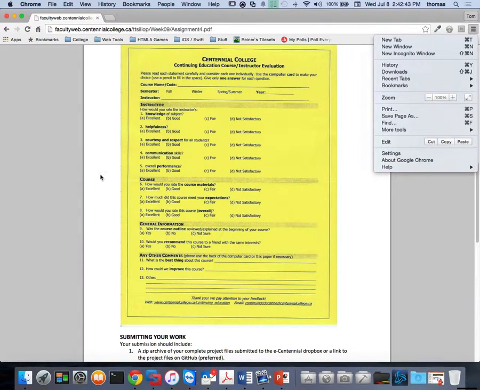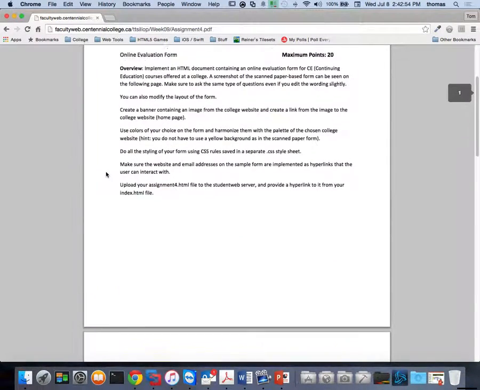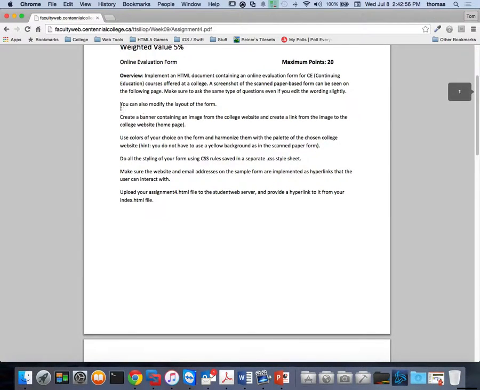I want you to build the front end of the form, right? So it looks like this. Okay, so how do you make a form look like this approximately for your assignment? Okay, so that's one piece. It says you can also modify the layout of the form. So if you want to modify the layout so that the questions appear a little bit differently than this, that's fine. You can do that too. There's some flexibility there in terms of how you're going to put things together, right?